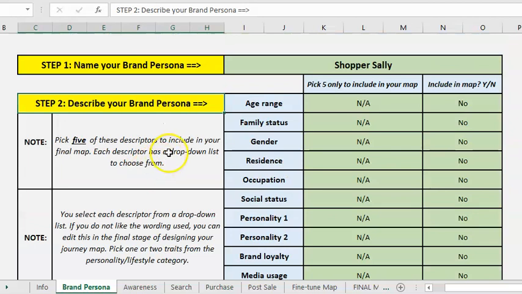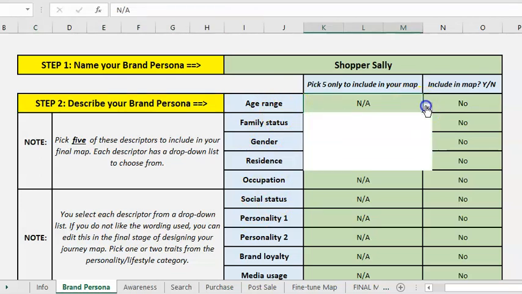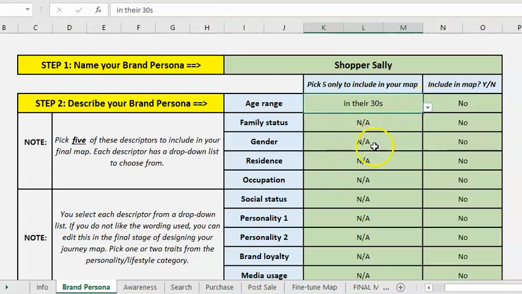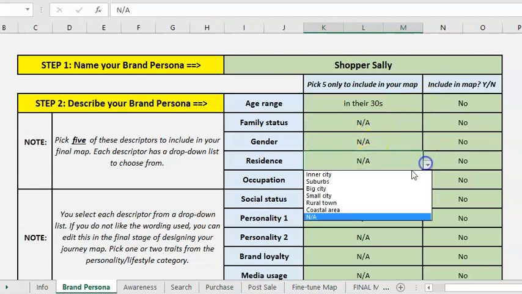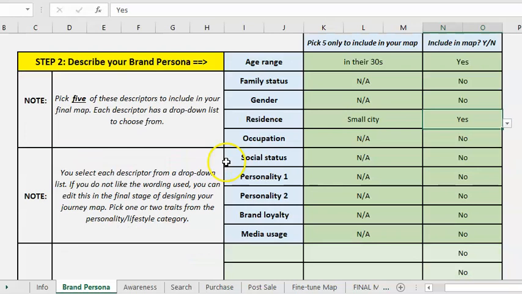Then we go down and we've got to describe our persona and then finally rate what's important to them. We pick five of these. There's a whole bunch of things set up already and they've got drop-down menus. So we've got age range, for example, and you just pick the ones you want to include. Okay, put that one in. You can do the whole lot and then just pick the ones you want in the map. As it says, five of them will go into the final map.